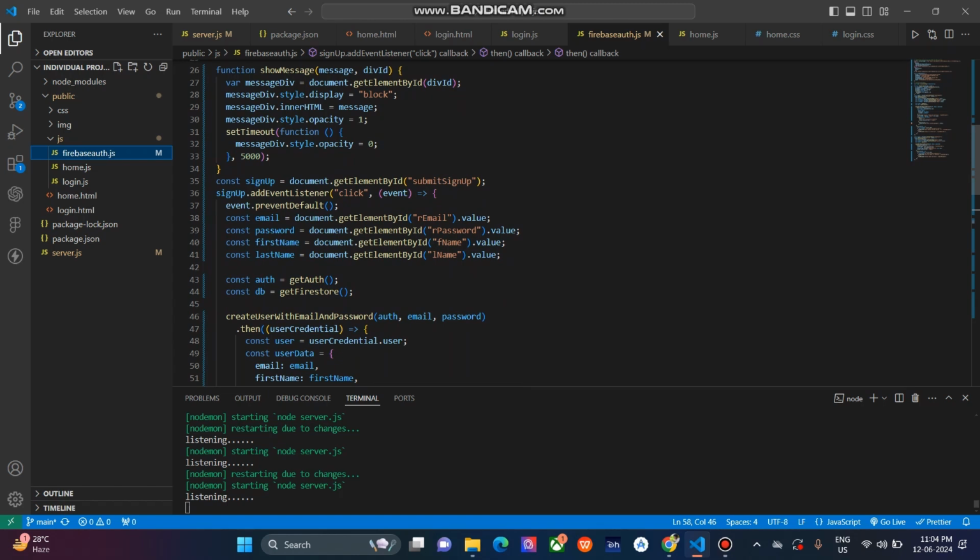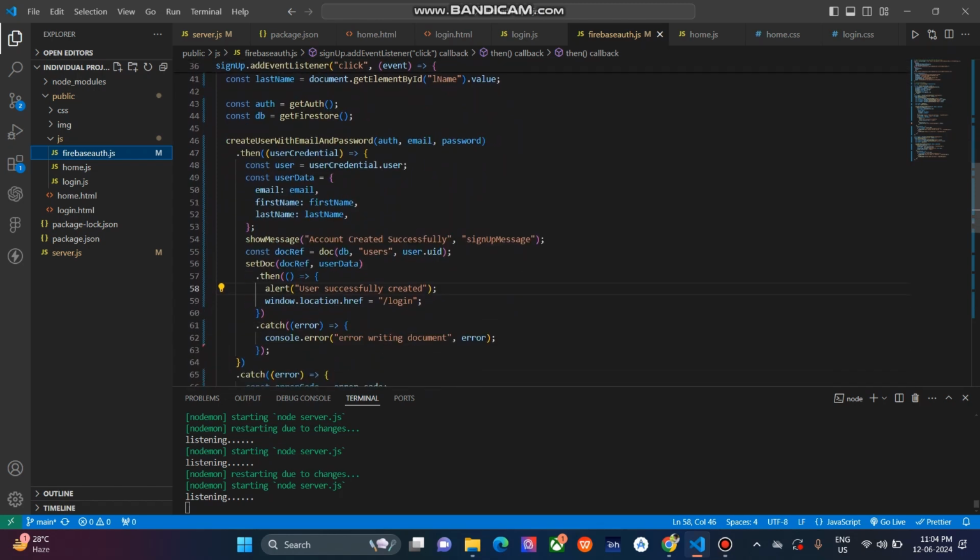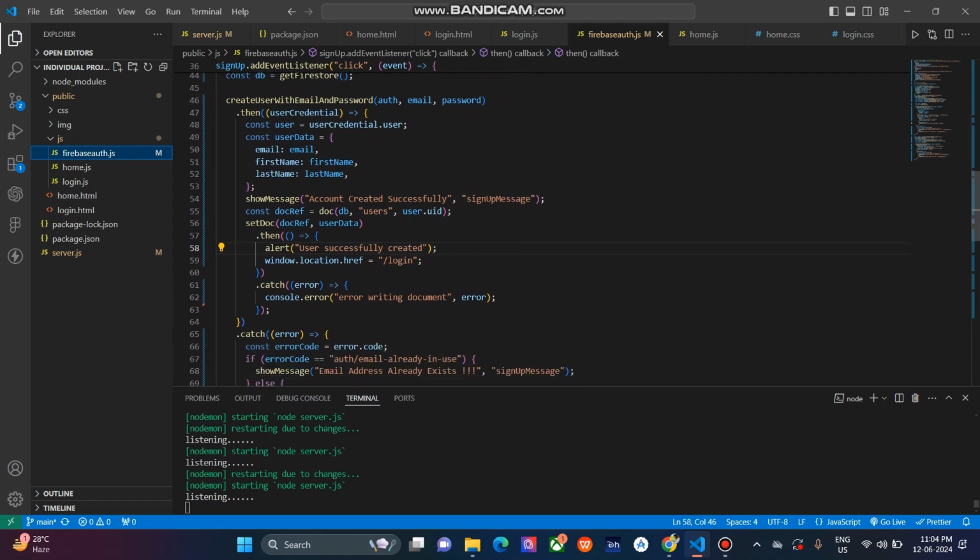If the registration is successful, we store the user's additional data such as their first name and last name in Firestore. We show a success message to the user and then redirect them to the login page. If there is an error, such as if the email is already in use, we display an appropriate error message.